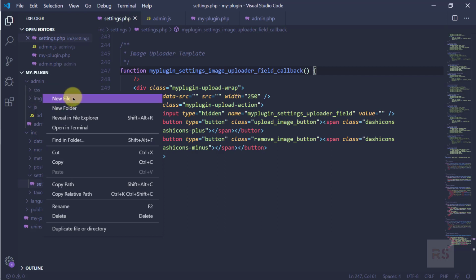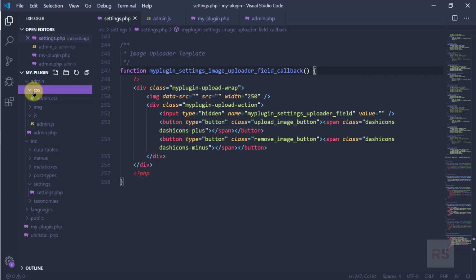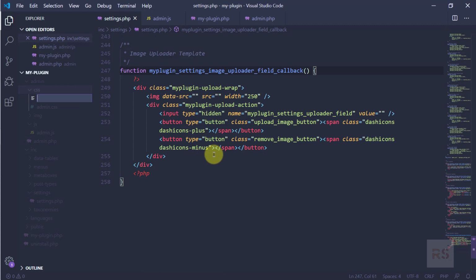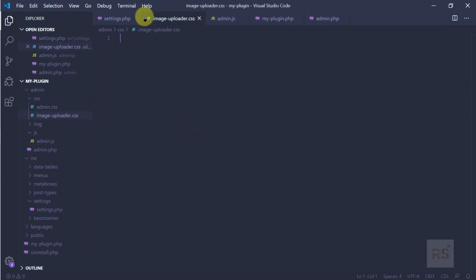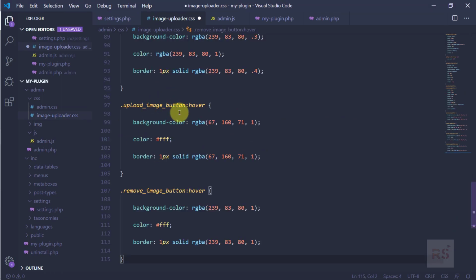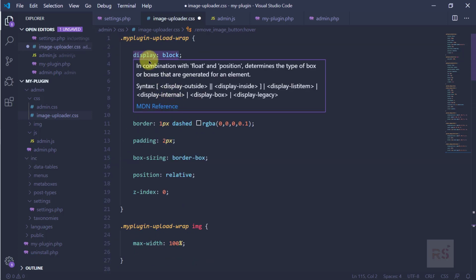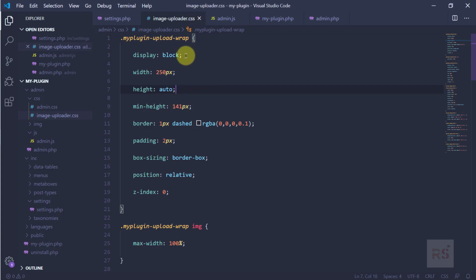So into the CSS folder, we do not have anything, we have just admin.css. Let's add another one and name it image uploader.css. And I'm just copying and pasting from my gist. I do not want to waste your time by writing those basic CSS. So this is our CSS file, but what we need to initialize this CSS file.